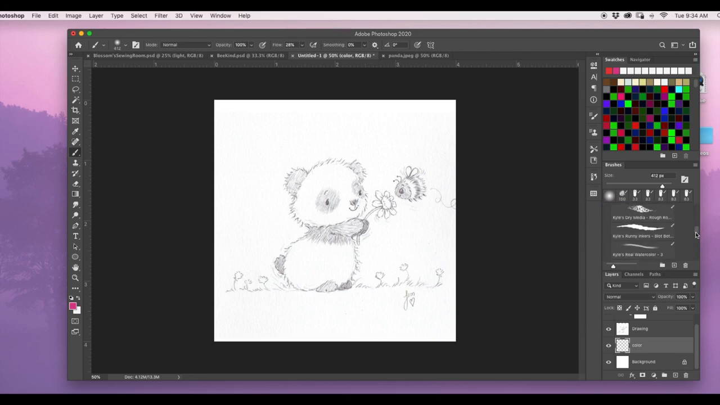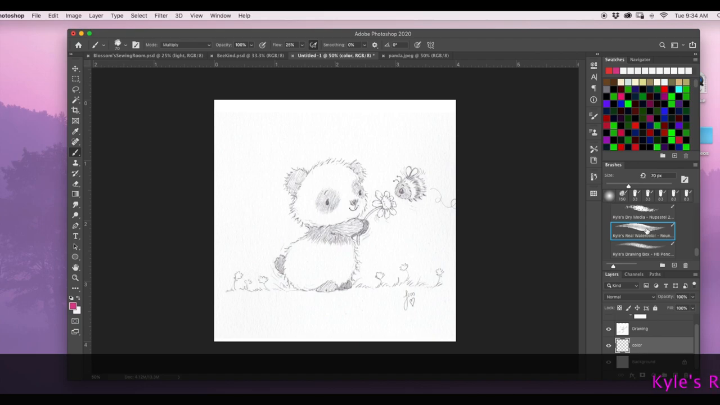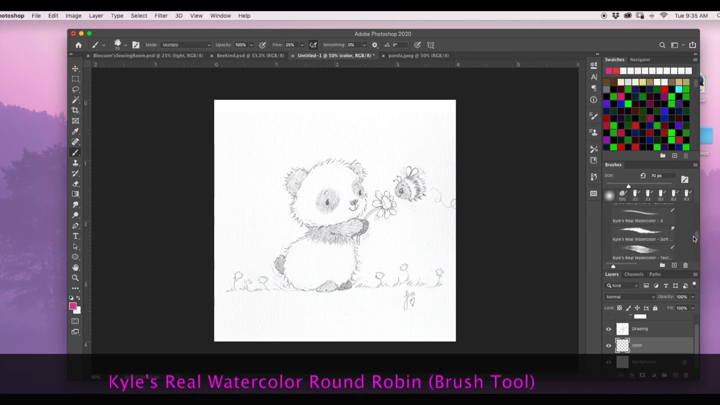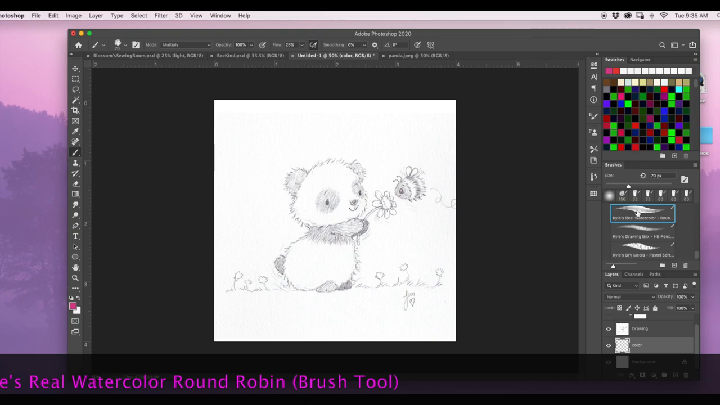The first thing I want to do is I'll show you my favorite new brushes that I use. So I really like this one. I probably use the most for doing character color. It's called Kyle's Real Watercolor, and if I hover over this, Round Robin Brush Tool. So you can find that in the watercolor pack, and these are all free from Adobe.